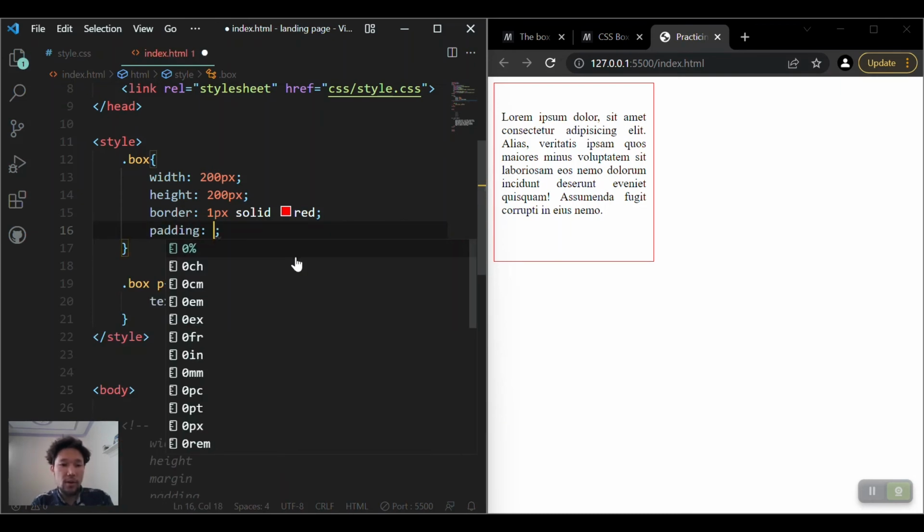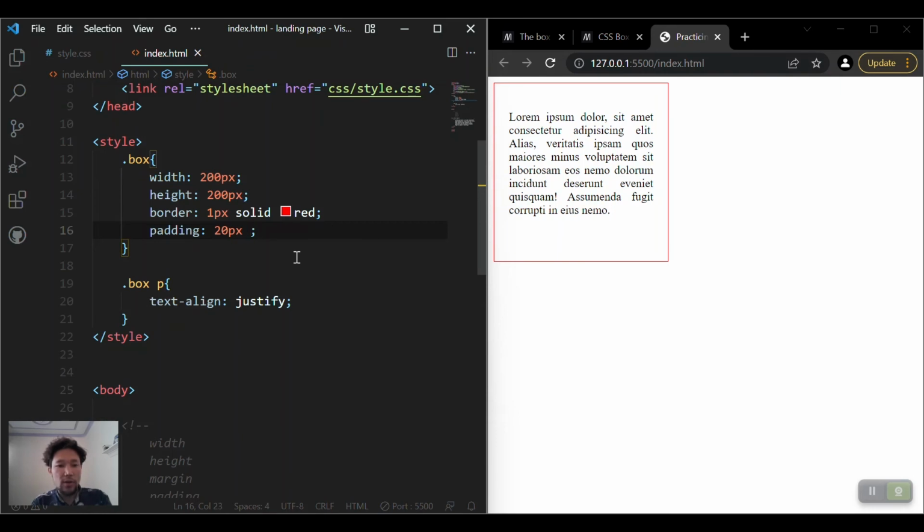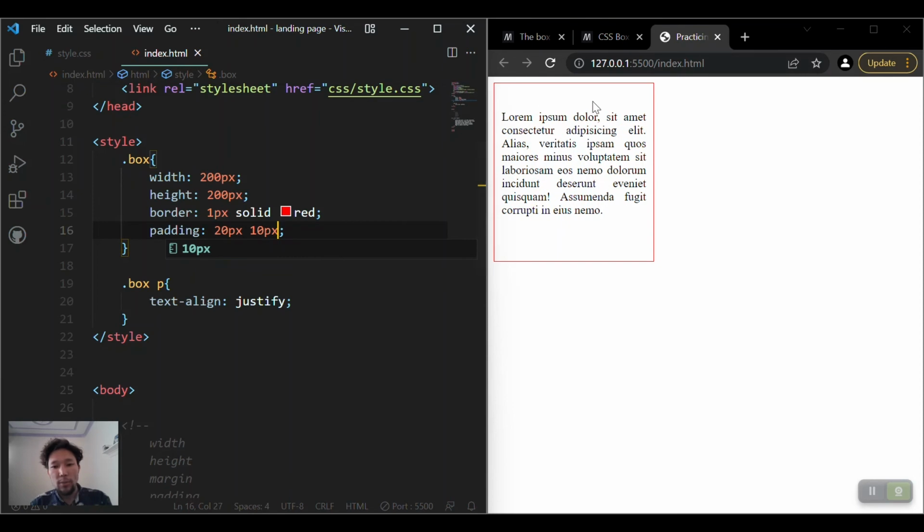The first number will be for the top and bottom, and the second number will be for the left and right. For the top and bottom we have 20 pixel, for the left and right we have 10 pixel. Let's save it. Now we have 20 pixel from the top and bottom, 10 pixel from left and right. So we could make it shorter as well using the shorthand method.